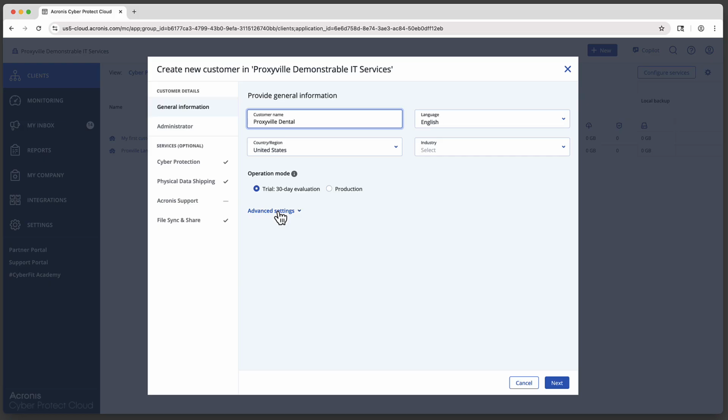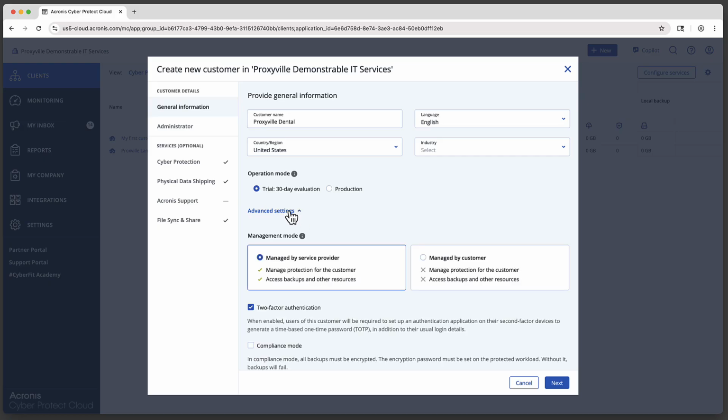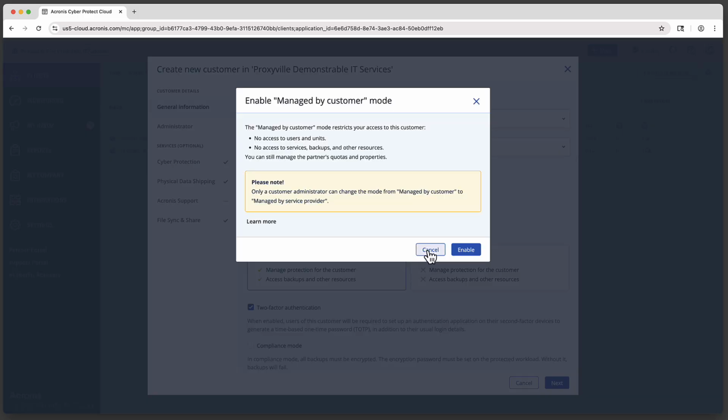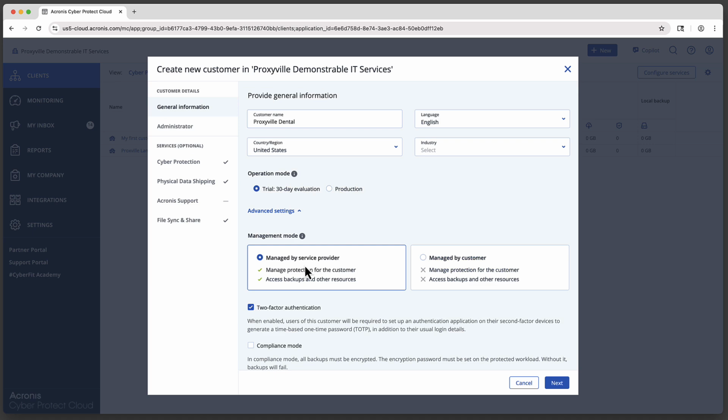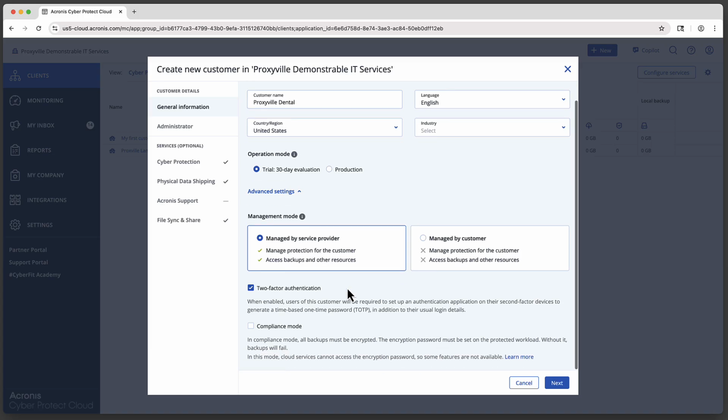There's also this advanced section, which you can basically just ignore. I'll show it real quickly just to see. Defaults to managed by service provider, which is by far the most common approach. If you have a client that wants to self-manage and doesn't want you as the MSP to have any access to their tenant, then you could switch it to this managed by customer mode. But even in the default mode, you can create accounts for your client if you want them to have some level of access to their tenant.